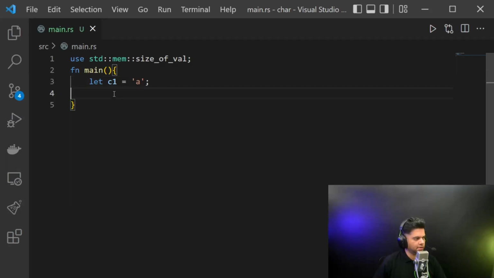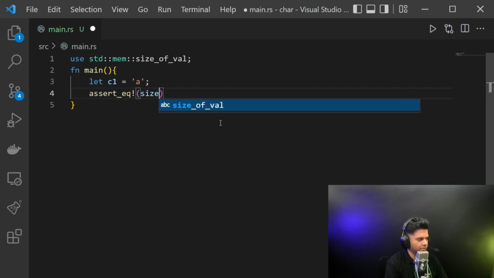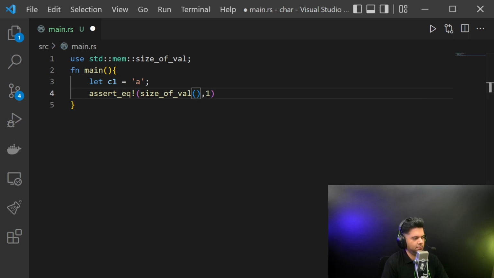So C1 is 'A', going back to our code, and I want to check. You know how you check two things, which is assert_eq, which we've used in our previous videos as well. Here's where I'll use size_of_val, and I want to see what it is equal to. So let's say, is it equal to 1? I'm not sure. It should be equal to 1, right? It's just one character, 'A'. So it should be equal to 1 byte.